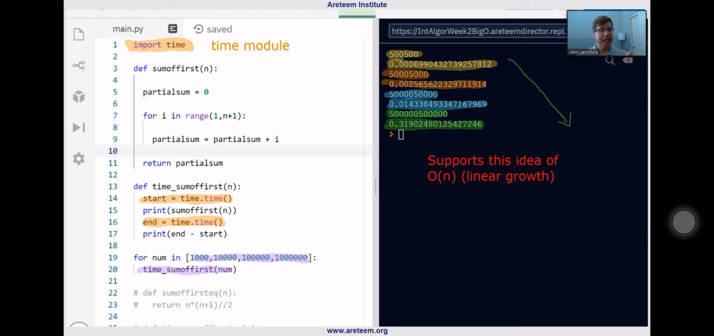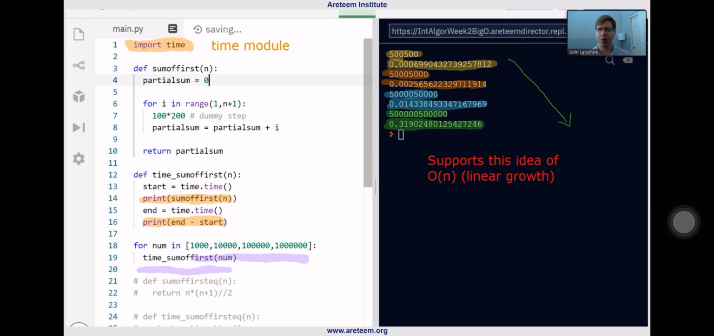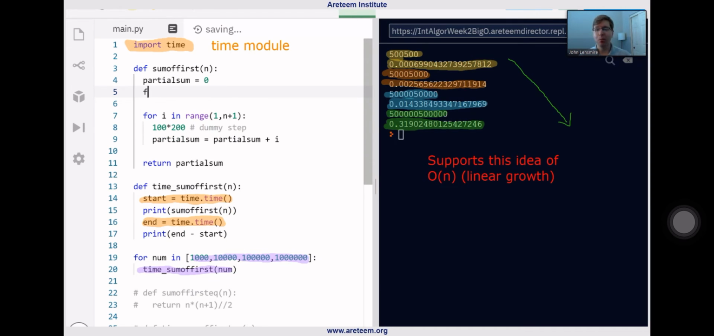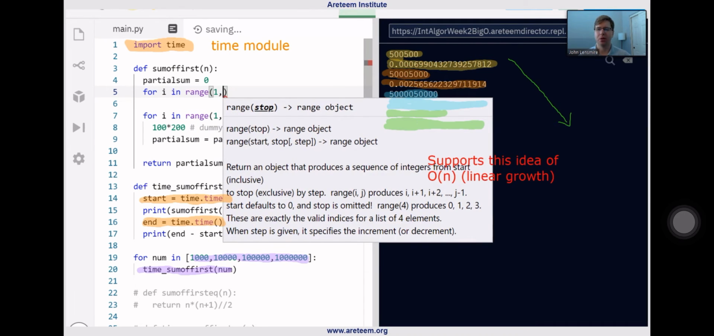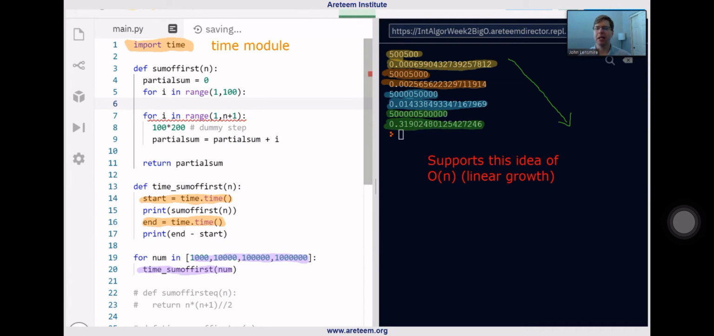Now, let's see what happens if we change things slightly here. Let's say I add some dummy things into my code. Let's say we want to do 100 times 200. This is a dummy step, meaning they're not doing anything important for our actual algorithm. And let's say I do something more specific here: for i in range 1 to 100, again, a dummy step here.